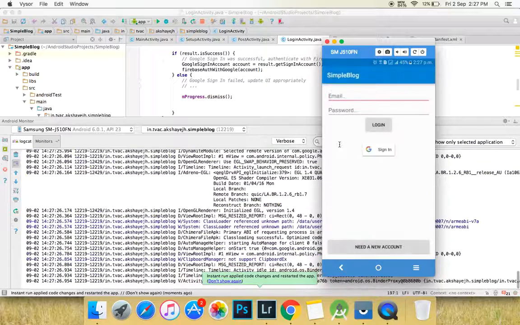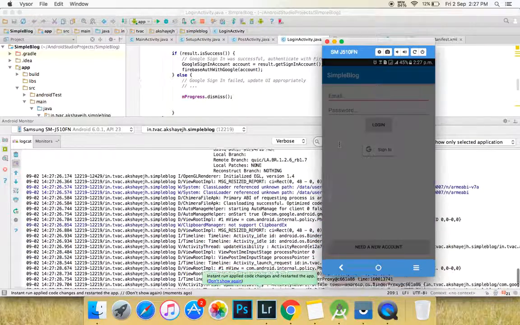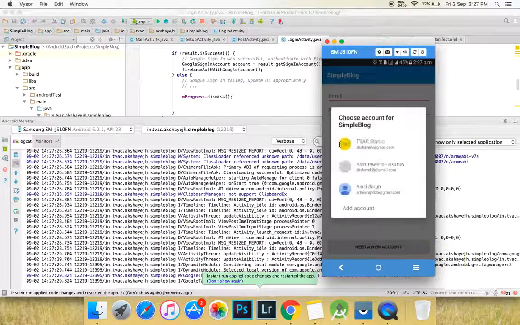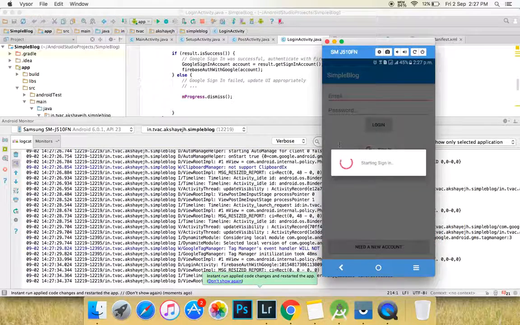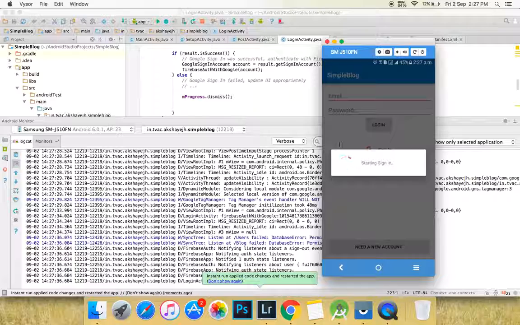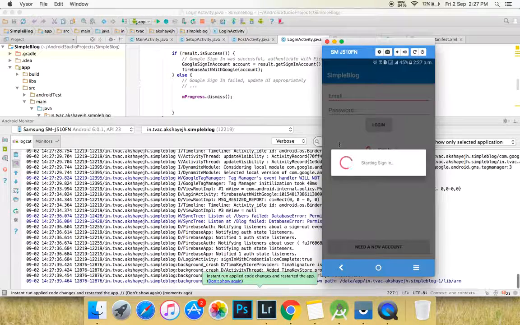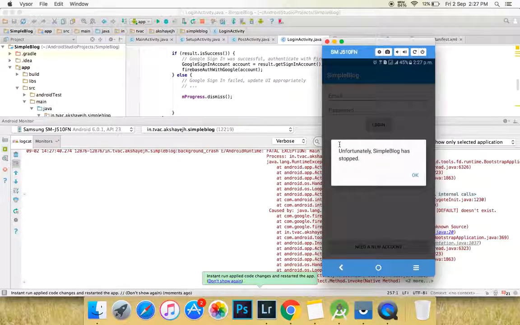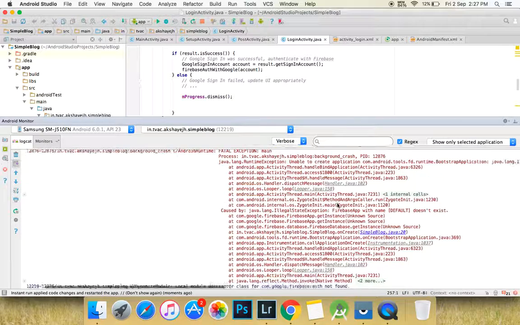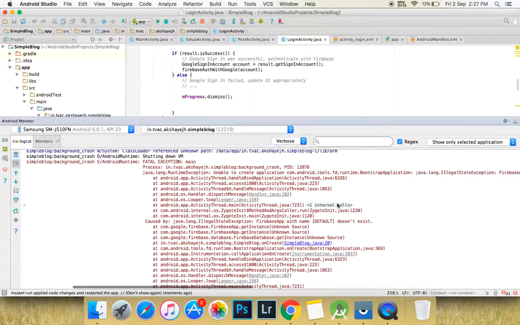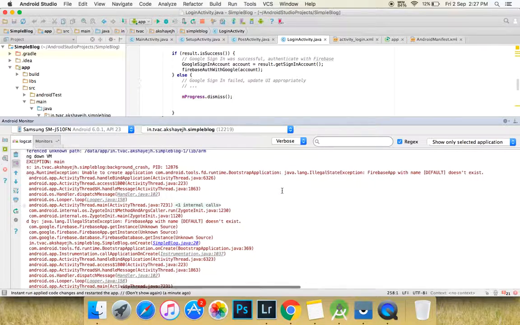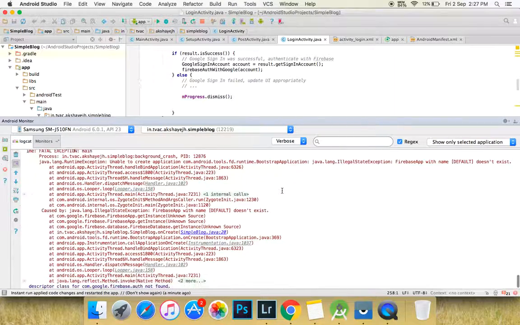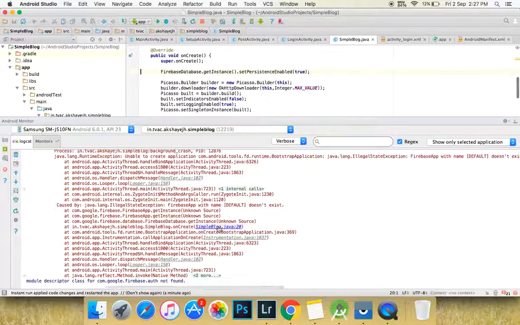And let's see. Yeah, we got the button. I'm going to tap on the button and it will provide me an account chooser. Then I'm going to choose the account and it should fire up the progress bar. Once the sign in is finished, the progress bar should dismiss, and then we will get an error. Now let's see what exactly the error is. And it says unable to create Android application, Firebase with name doesn't exist. Now that's a weird error.